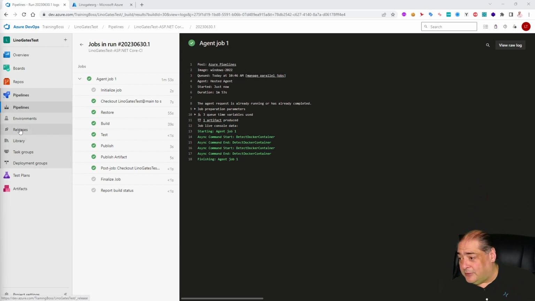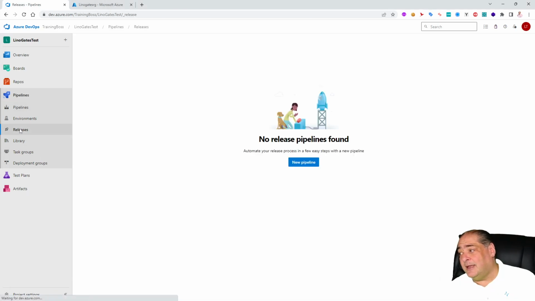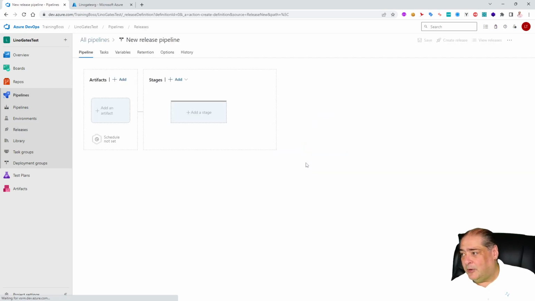Now, if I'm good and happy that everything was successful and my agent was able to do the job, I can go click on releases, and I can actually start creating a release for that. Now we do not have any pipelines yet. I'm going to create my new pipeline under releases. We'll click on new pipeline.